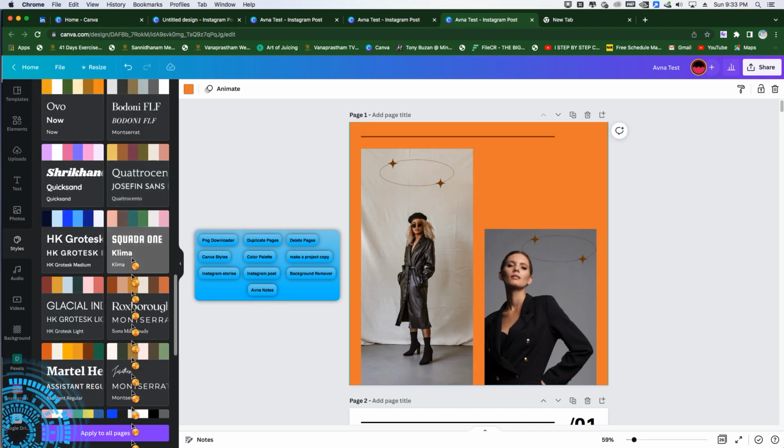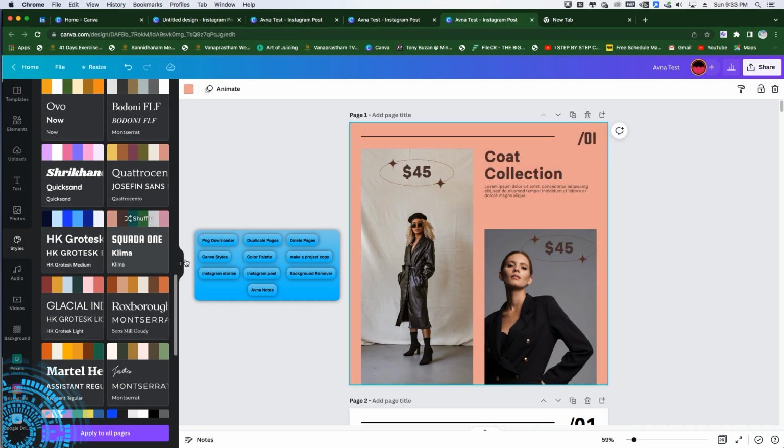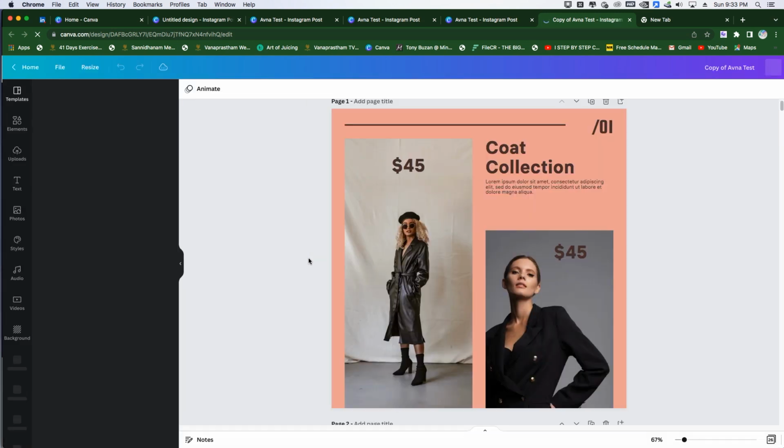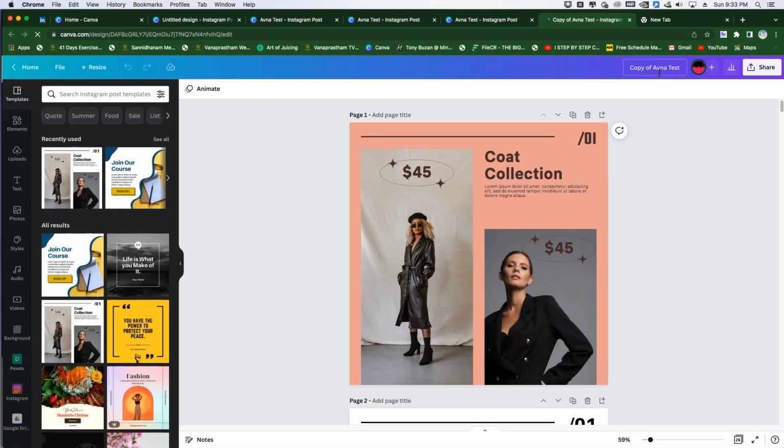Then there is make a project copy. Most of the time when you are working with clients and they want to create similar content with the same template, it's always wiser to make a copy of the template rather than working on one single copy. This is another tool that would otherwise require many mouse clicks to make a project copy. So in one click you can create a copy of your project.